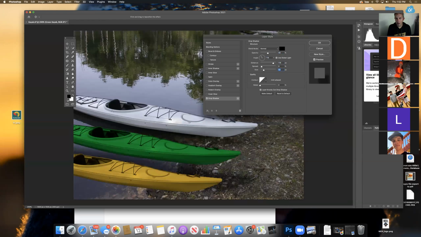I want the shadow in the front of the gray boat to look like that one. So I'm just gonna move this and play with it until I get it exactly the way I want it to.